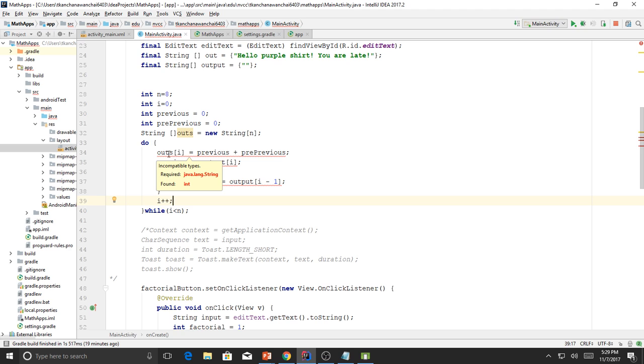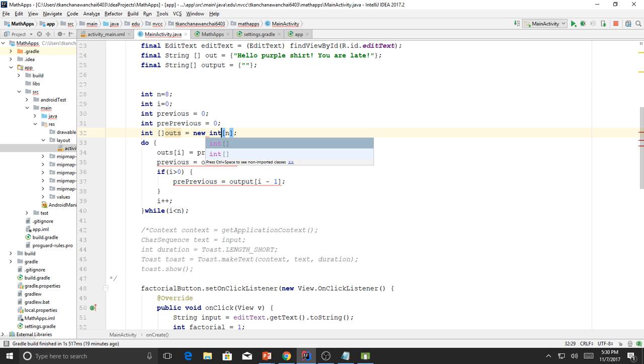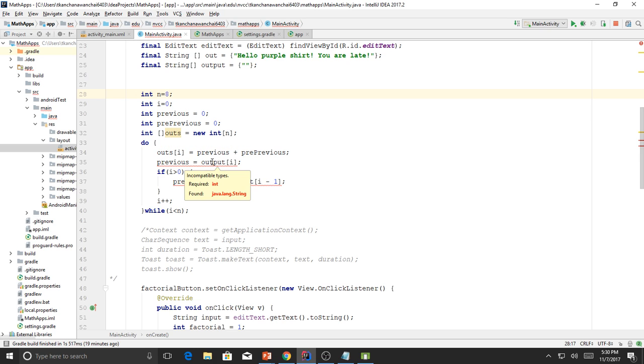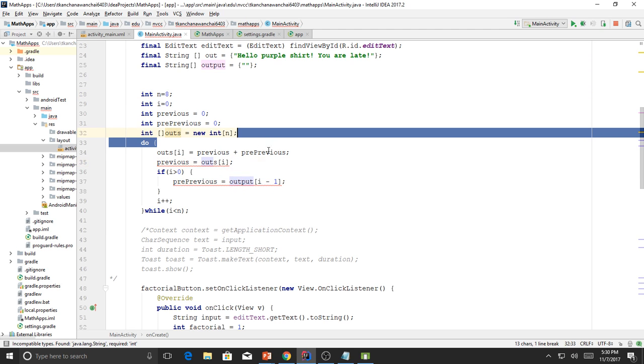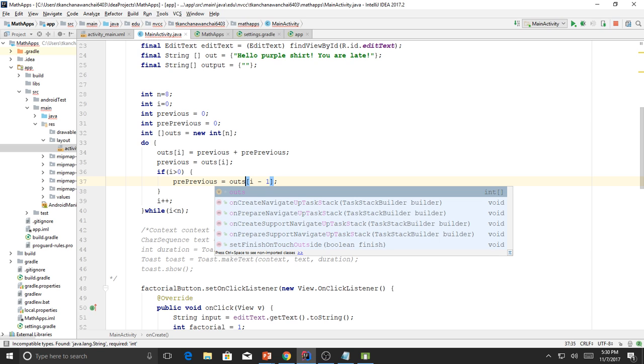Oh, this is a string, so we want an array of integers because those are integer numbers, right? And when we display, we can just convert it later to a string. Previous. So we talk about outs. We use outs now, right? I just changed the name to outs.